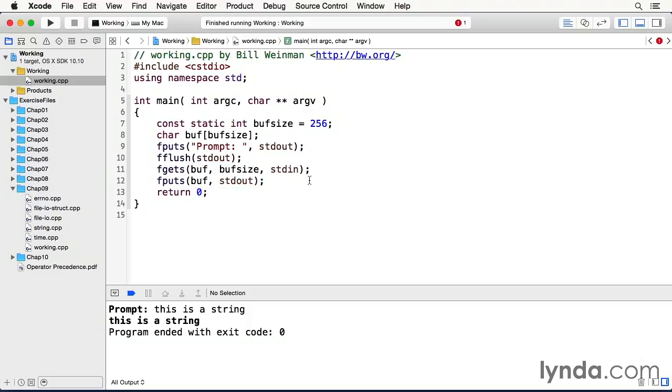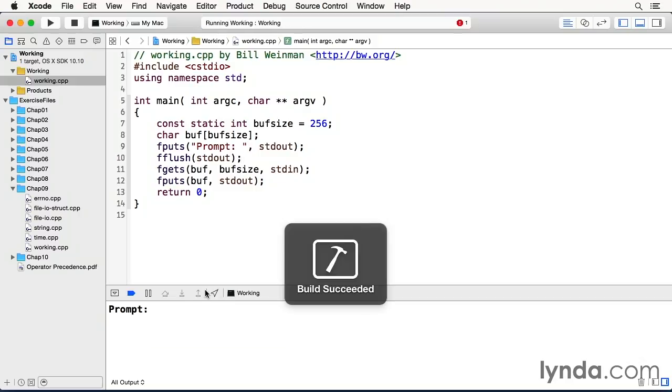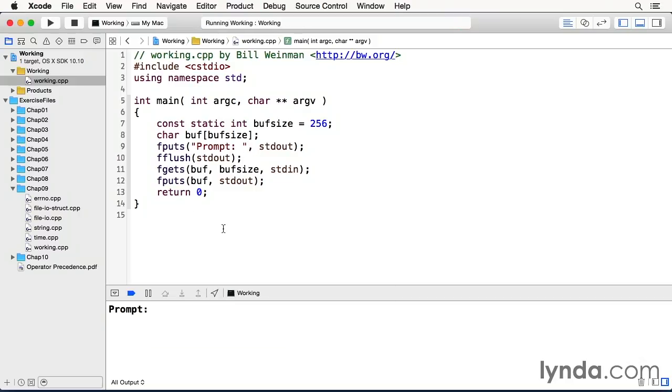And now when you build and run this on any system, it will flush the buffer at that point, causing those characters to be displayed or to be written to that file. And then you can type in your string. Here is some more typing. And the rest of the code will work.